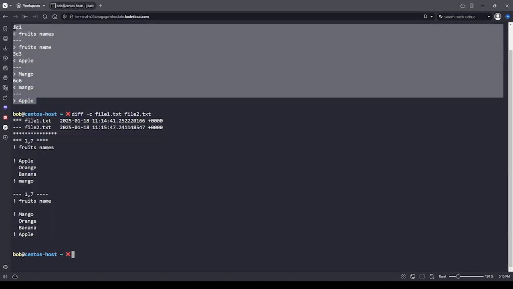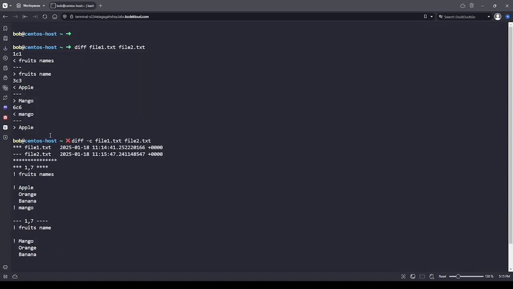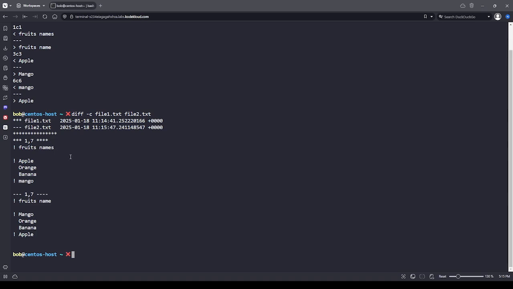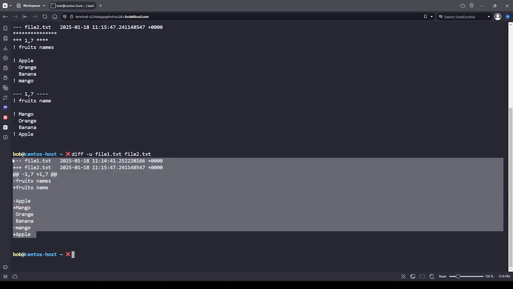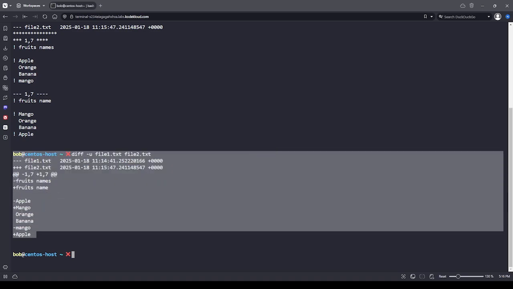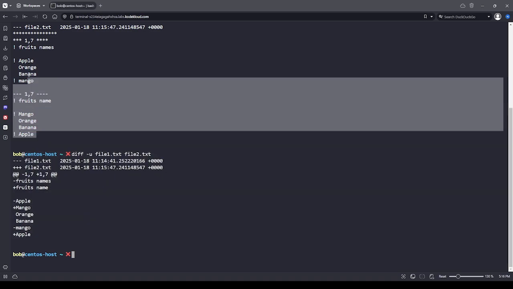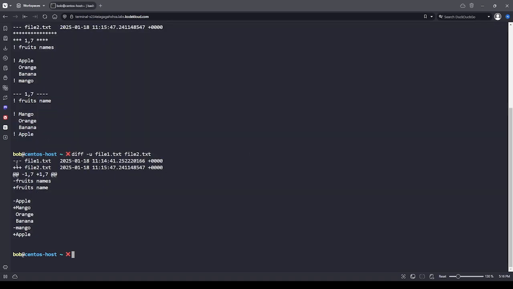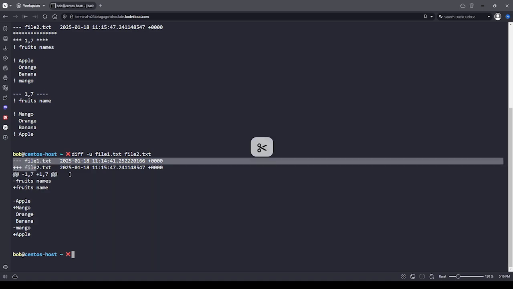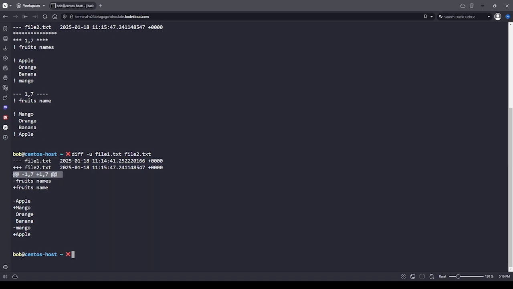Okay, that is the default output. And one we have is the unified output as well, with the flag u. Now you can see that it is more unified than the previous output that we are using in the context. It's very much similar, but it has a difference.